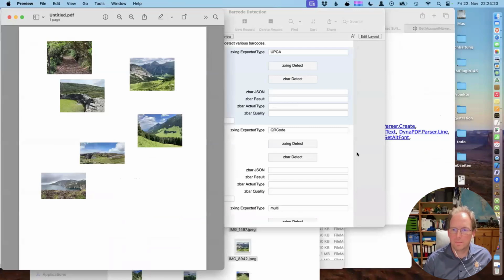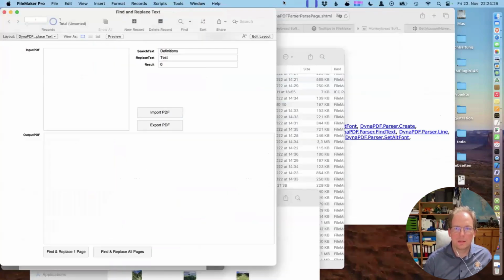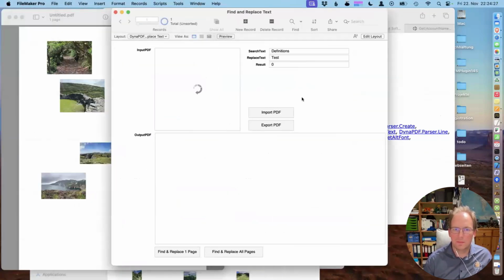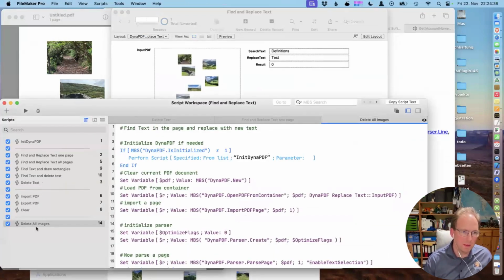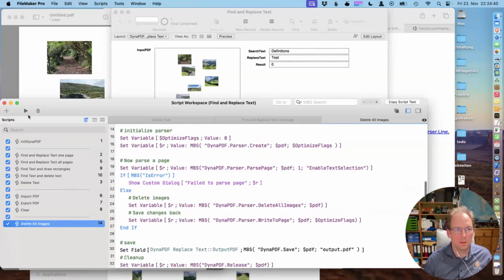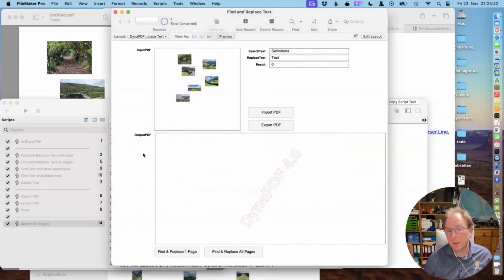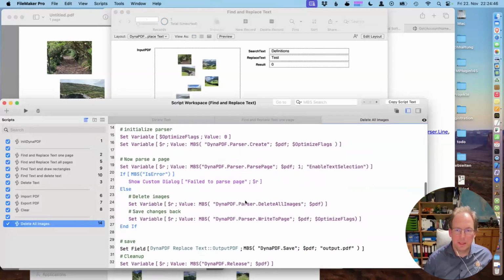Yeah, pictures are there. Next thing is I drop this PDF here and I run the script. It does not do much. It should replace text, but we don't need that. Oh, there's a script here. Delete all images. Oh yeah, why not? I mean, oh, no pictures. Let's make something more interesting.